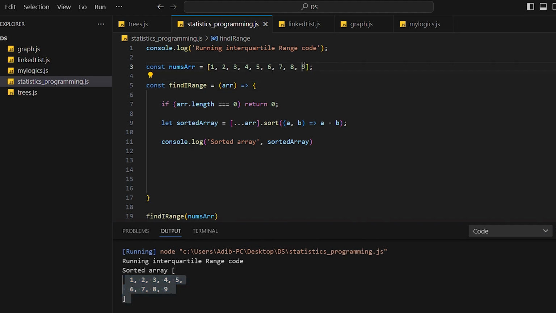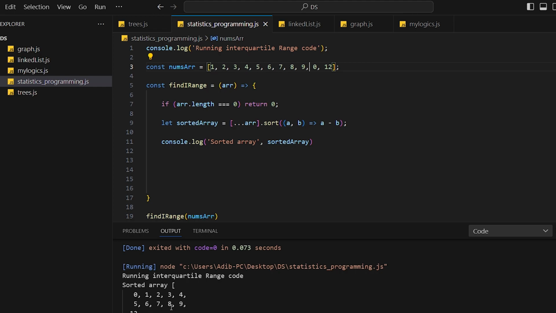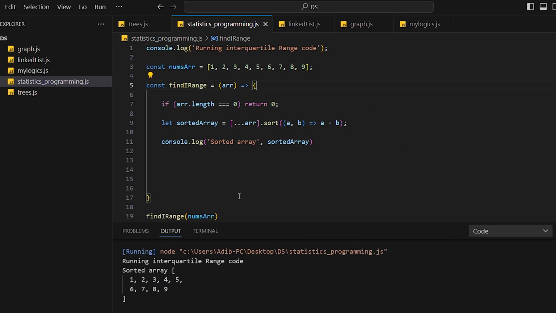Even if it is not sorted, if I add a 0 here and a 12 here, let's check what happens. First we have the 0, and then it sorts it. So it is working really fine, no issues. Okay, so now this is our main function, the main array. First, what we have to do is get the mid index and mid value. Both of the things are very essential.